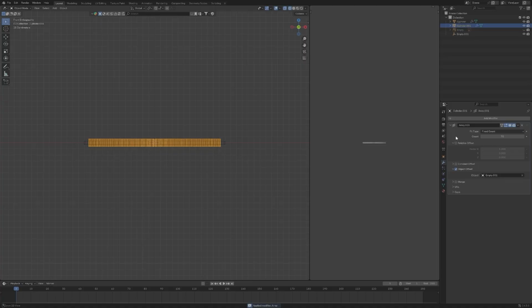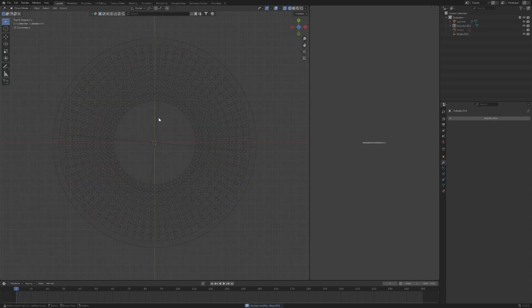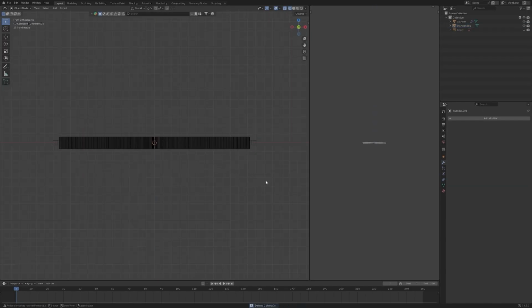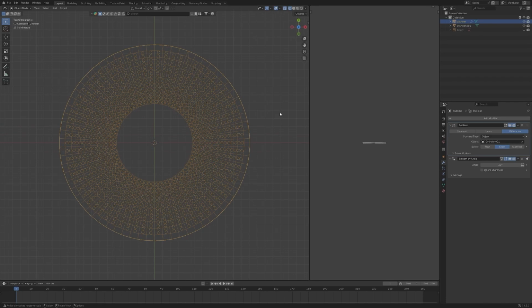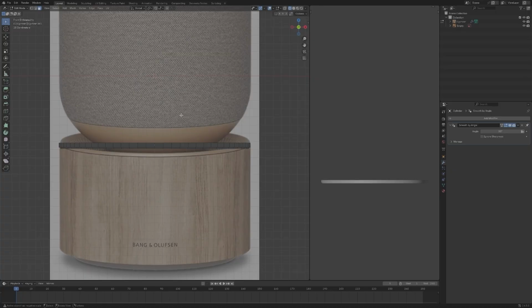Don't forget to make the cylinder longer. After that you have to apply all of them. After you apply all of them, go back to the first cylinder and add a boolean, because we want to make some holes, and then connect it to the second cylinder. After that just apply this.